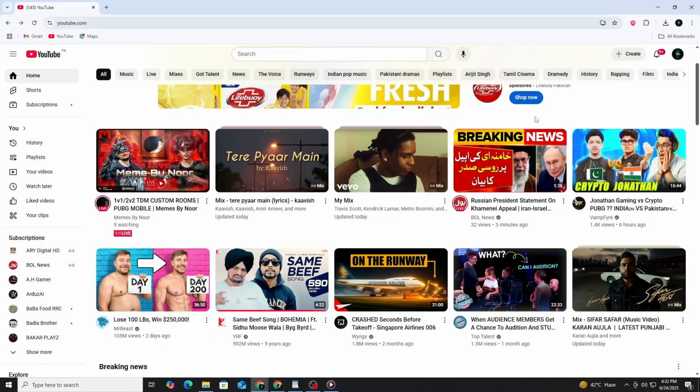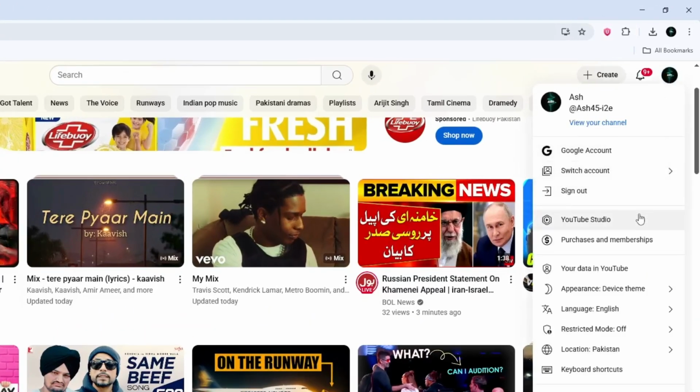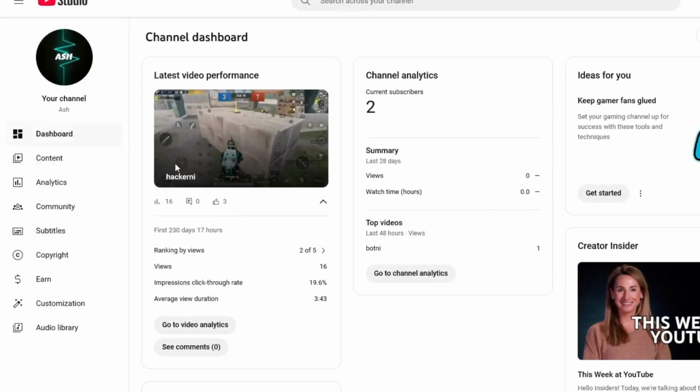Once you're logged in, go to YouTube Studio. You can find it by clicking on your profile picture in the top right corner of the screen. Then choose YouTube Studio from the drop-down menu. Once you're inside YouTube Studio, look at the menu on the left-hand side.